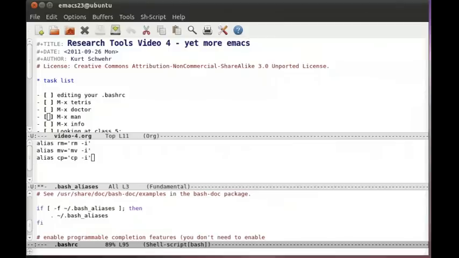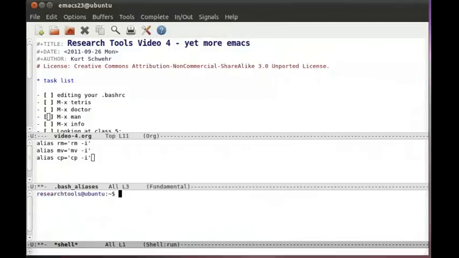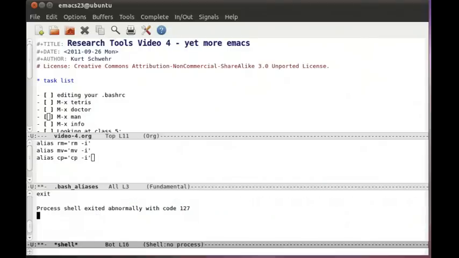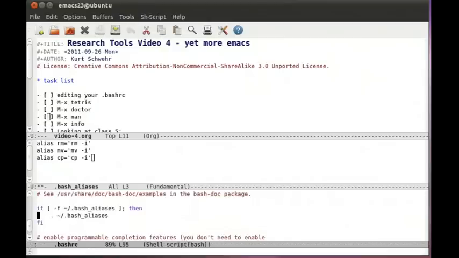Now before I save this, I'm going to switch over and start a shell, M-x shell, and we'll type alias and we're going to grep for rm. So there is no actual alias for rm in this yet because we have not saved the aliases. If we exit the shell, pardon me, kill it, Control-X-K, and let's go ahead and save, Control-X, Control-S, .bash_aliases. Now if we do Control-X-O to go back to this window, and we'll do M-x shell again.